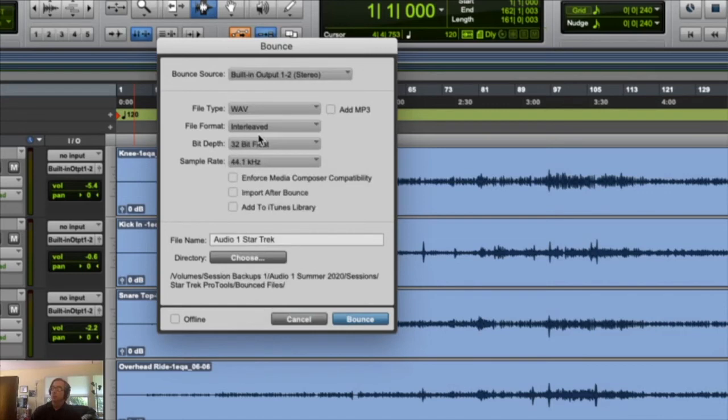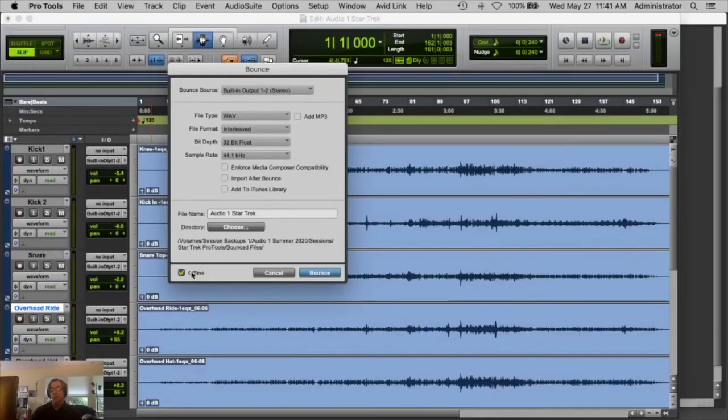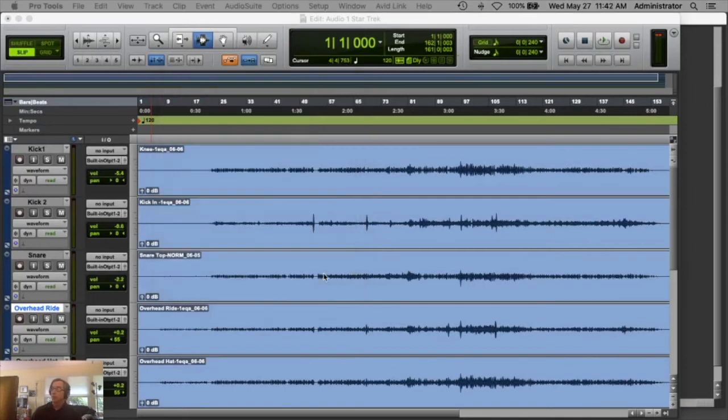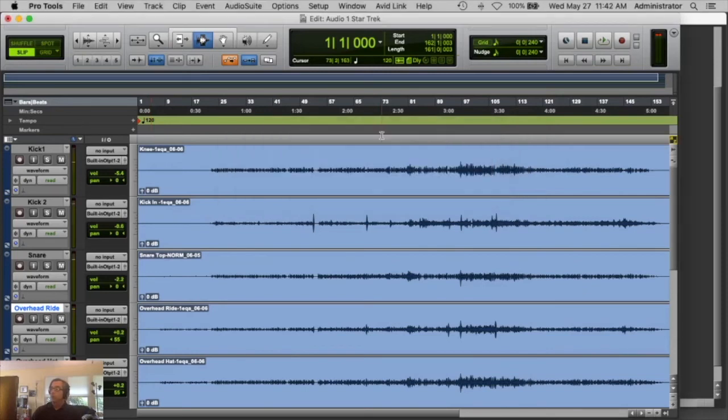There we go. And the file name is going to be called Audio 1 Star Trek. All right. There we go. Now, I can hit bounce, and what it's going to do is it's going to mix it. It can do it in real time, or if I hit offline, it'll just do it really quick, all right? Let's do this really quick. Let's hit bounce. Ta-da, it's done.